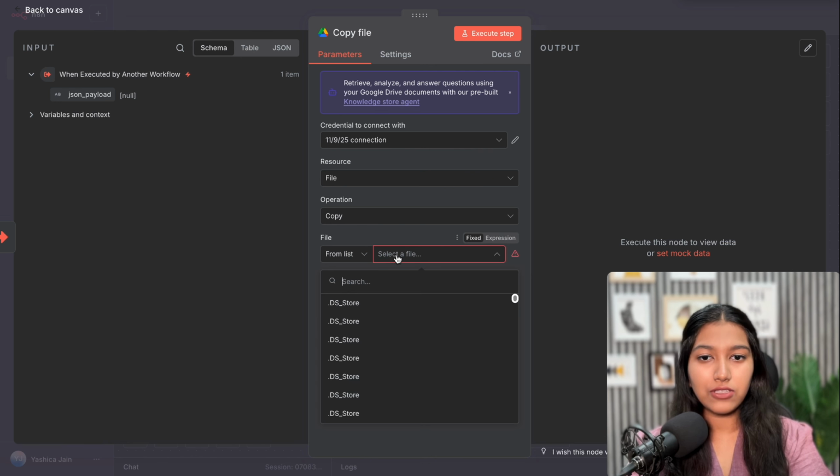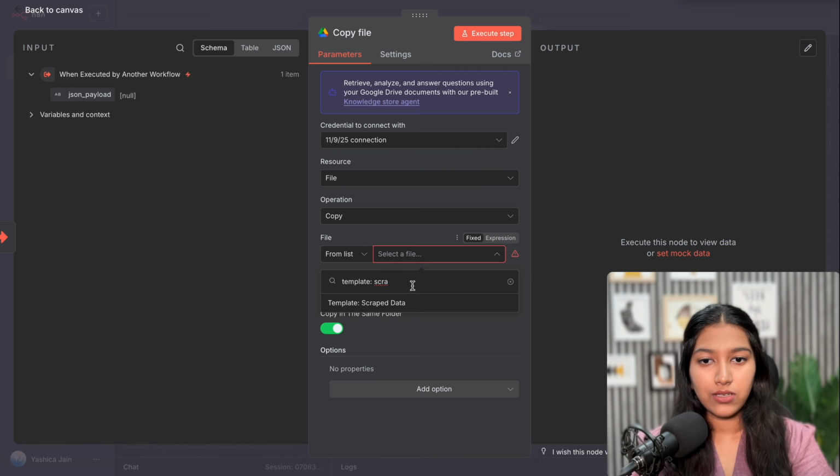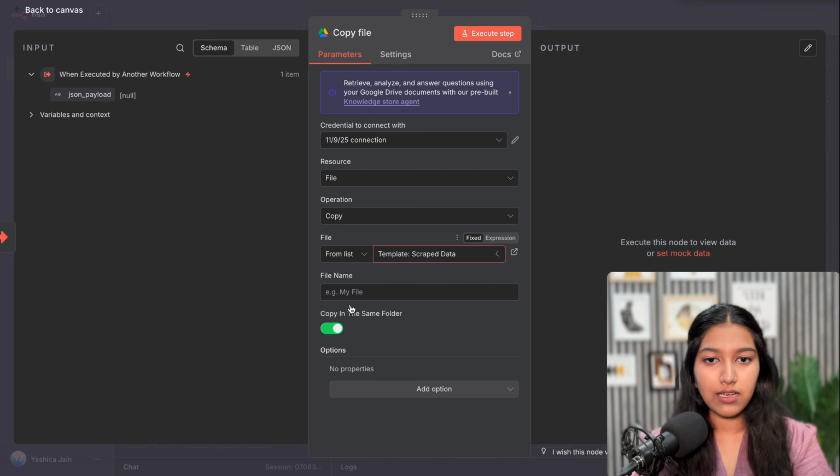After that, we have to select the file which we want to copy. So the name was template scrape data. I'm just going to select it. So once you have it inside your Google Sheets account, you will also see it here.